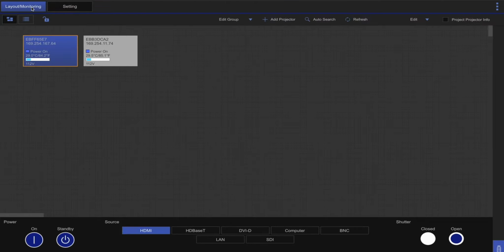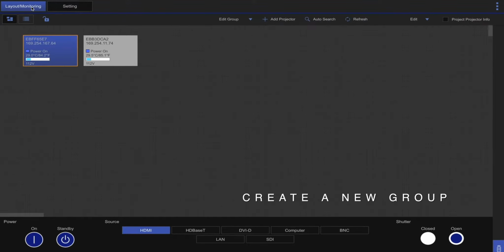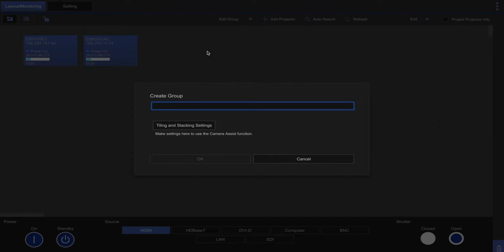Now we'll return to the layout monitoring menu. Let's create a new group of projectors. First, we ensure that all the projectors are still selected. Click Edit Group and then click Create a New Group for your projectors. We'll name this group EPPT Training for the sake of our demonstration.